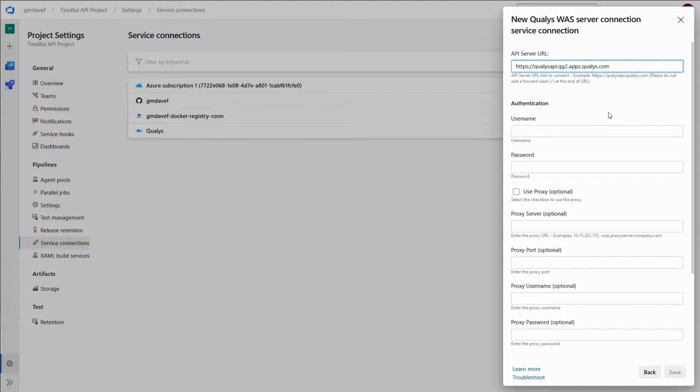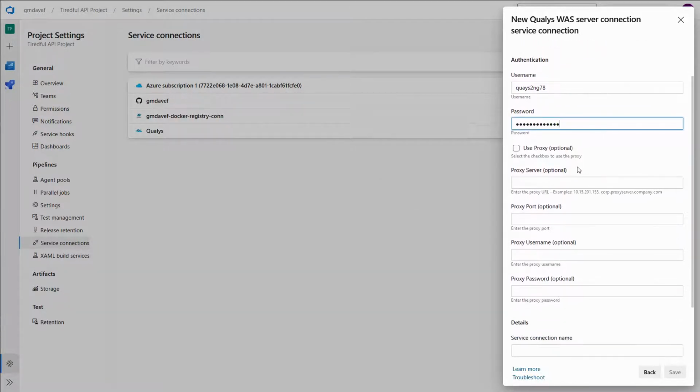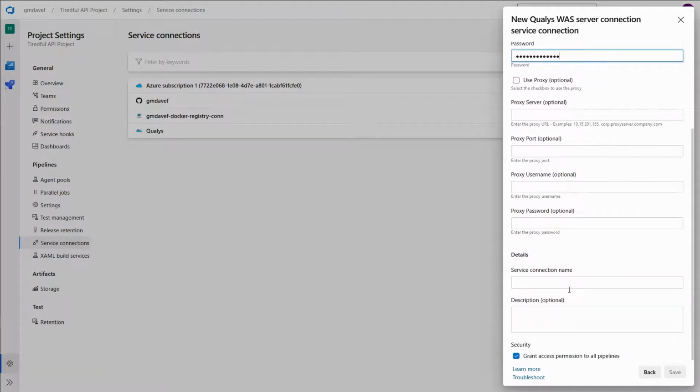Next, you'll need to enter your authentication credentials. If you need to use a proxy server, you can set that here. We will need to give the service connection a name. And choose save. Now we see a new service connection.